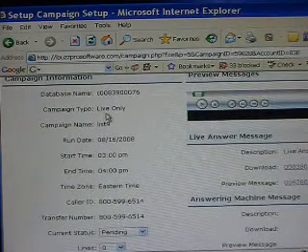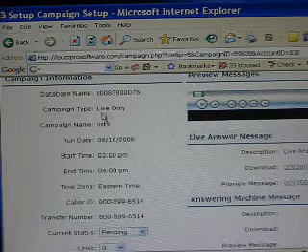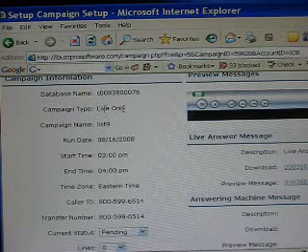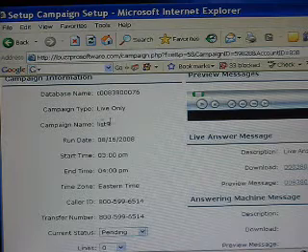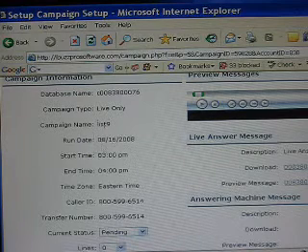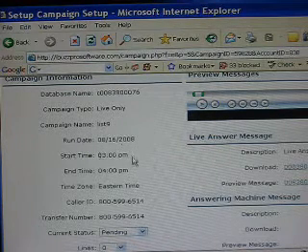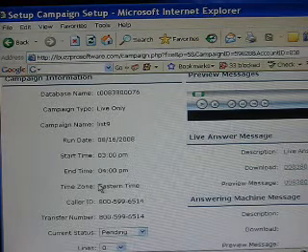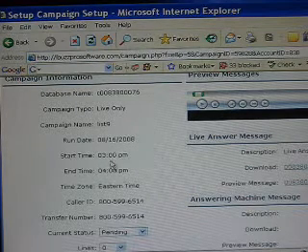Now remember in the beginning on step 1, we set this up for live only. See, it shows up here. Remember I called this list List 9. It's going to go out on the 16th. It's going to start at 3 o'clock and end at 4 o'clock. And it's going to be in the Eastern time zone that these times are valid.